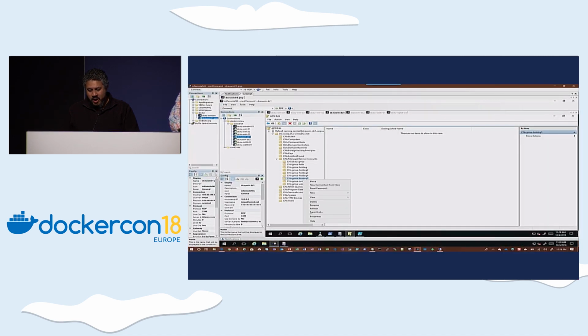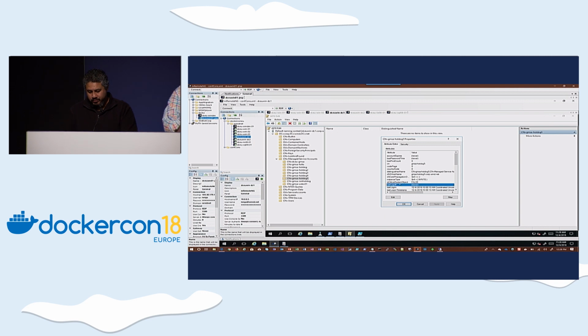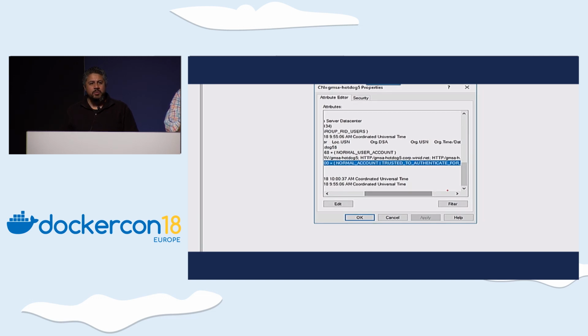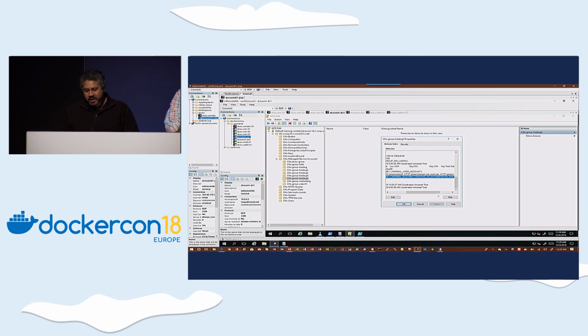Let's go back to our service account. And if we see here, there's an attribute within AD called user account control. And what that tells Active Directory is what type of account this is. A normal user account will have a flag. Different service accounts can have different flags. In this case, we're providing a user account control. Let's go ahead and edit that.